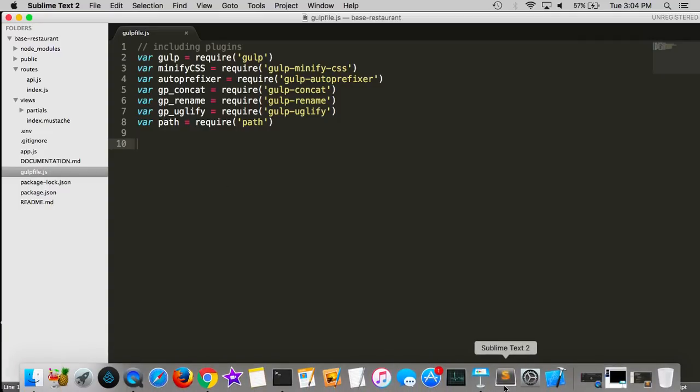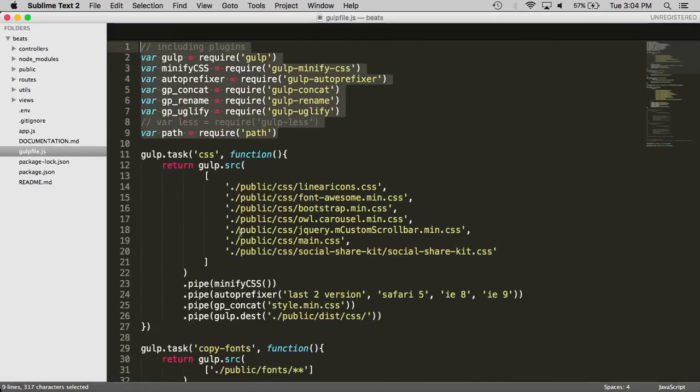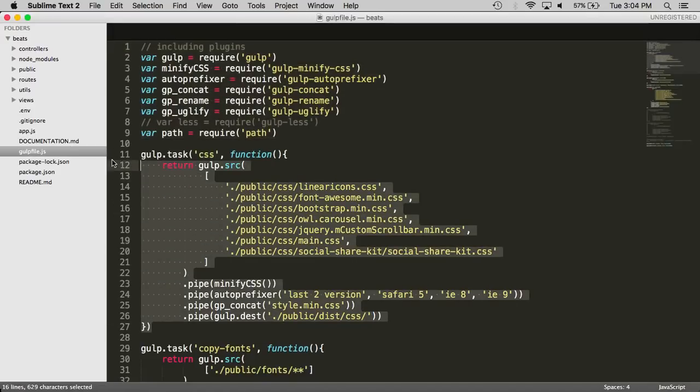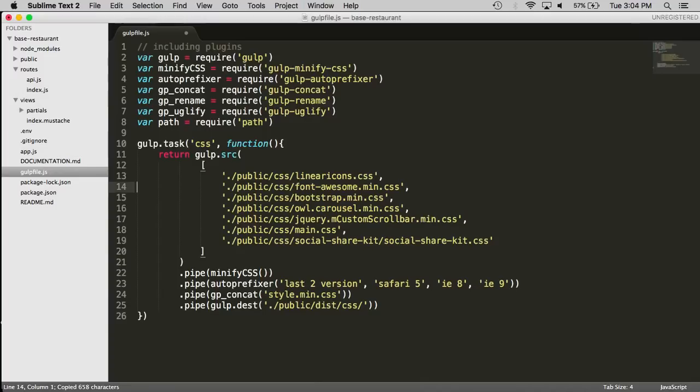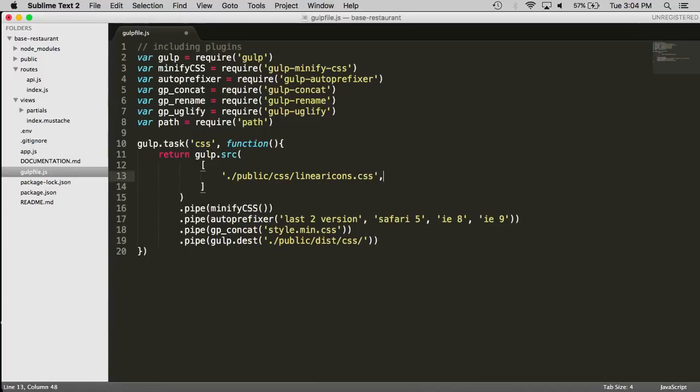So let's write our first Gulp task. I'm going to use this from our previous project again. So here is a Gulp task. CSS main. Okay, so right here, pause the video and do the same thing. Copy this and make sure you have exactly what we have here, and come back. Okay, so you should be done by now.